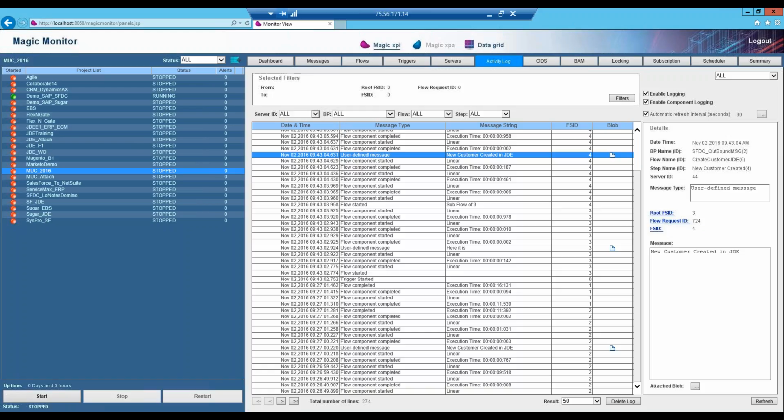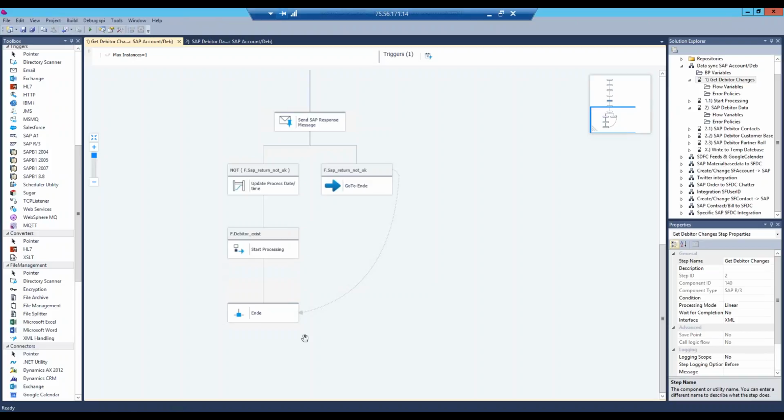So as you can see, it's a very powerful solution that allows you to manage and orchestrate your integrations, as well as allow you to maintain and make changes to your integrations in a much faster way.